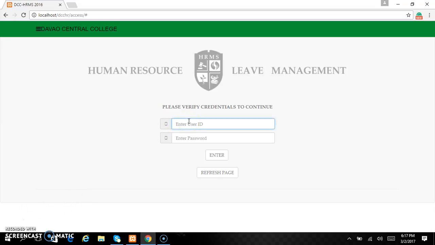In the HR department, there are two accounts or employees that manage all the leave requests. The first one is the HR assistant, who manages, verifies, and reviews all the leave applications, and also the head of the HR, who approves or disapproves the request and also decides if it is with pay or without pay. So for now I am going to use the account of the HR assistant.